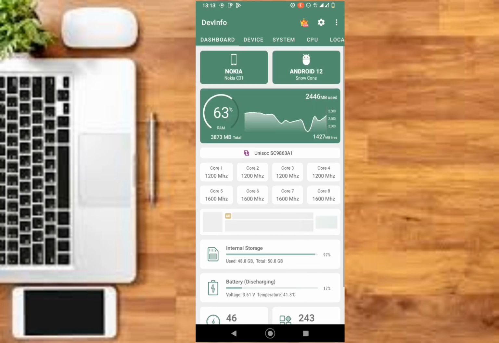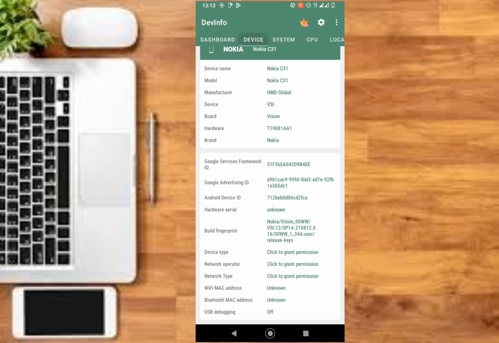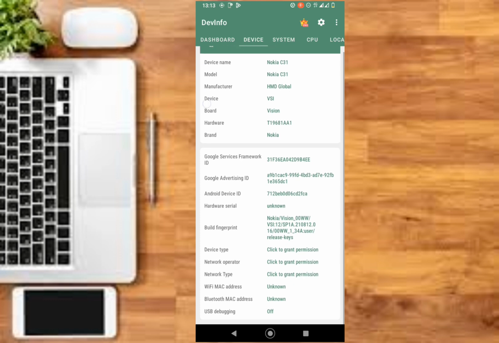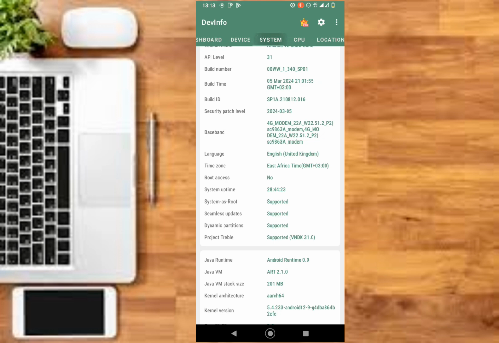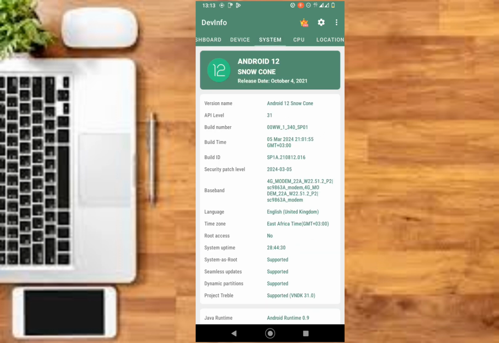Now after coming to this page, click on device. Now scroll down, you will see various information about your device. Just check everything here. After checking everything, click on system. Now this is where it gets really interesting.